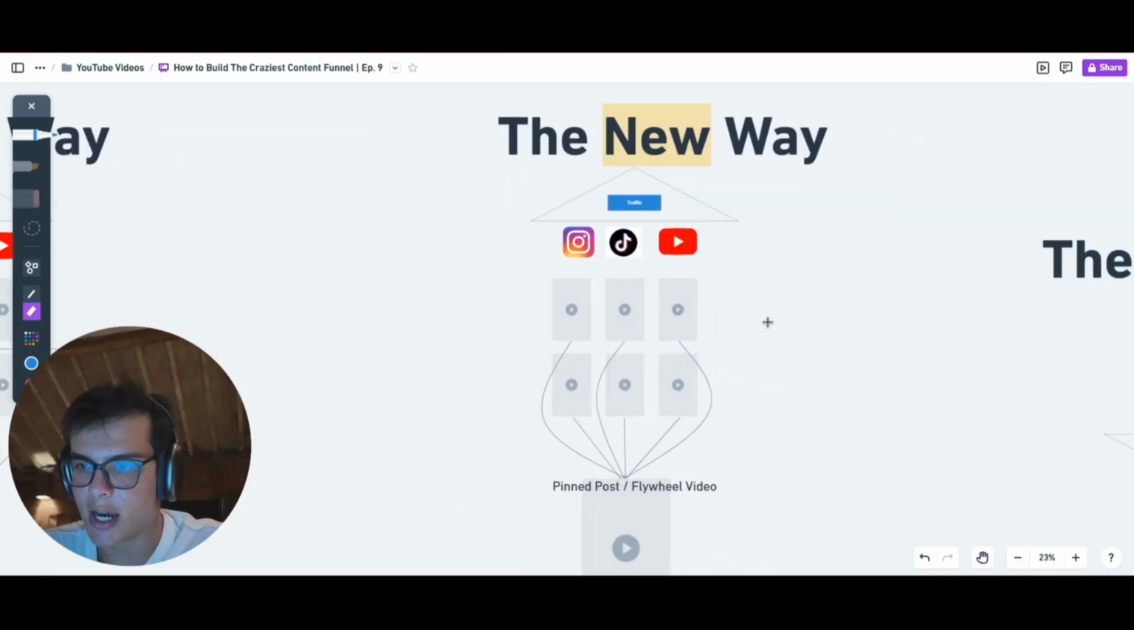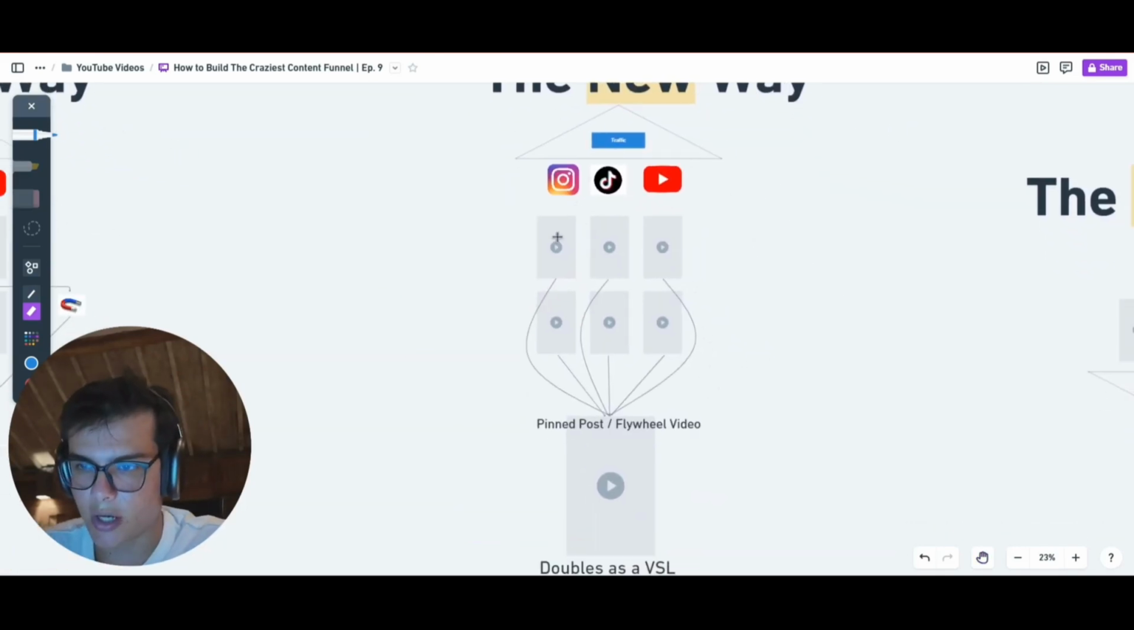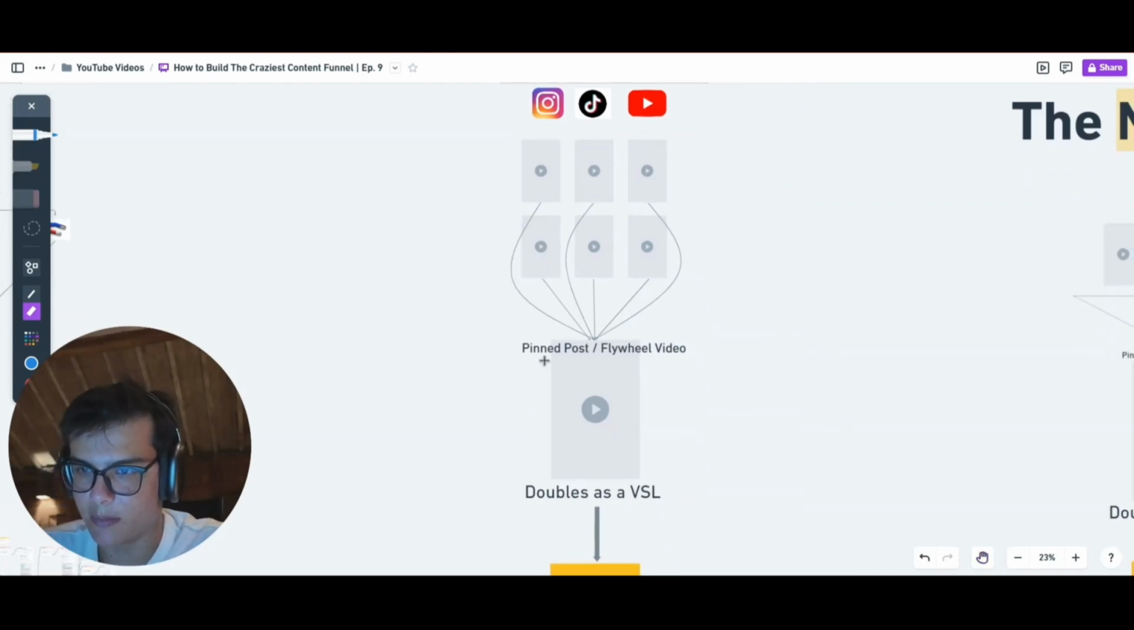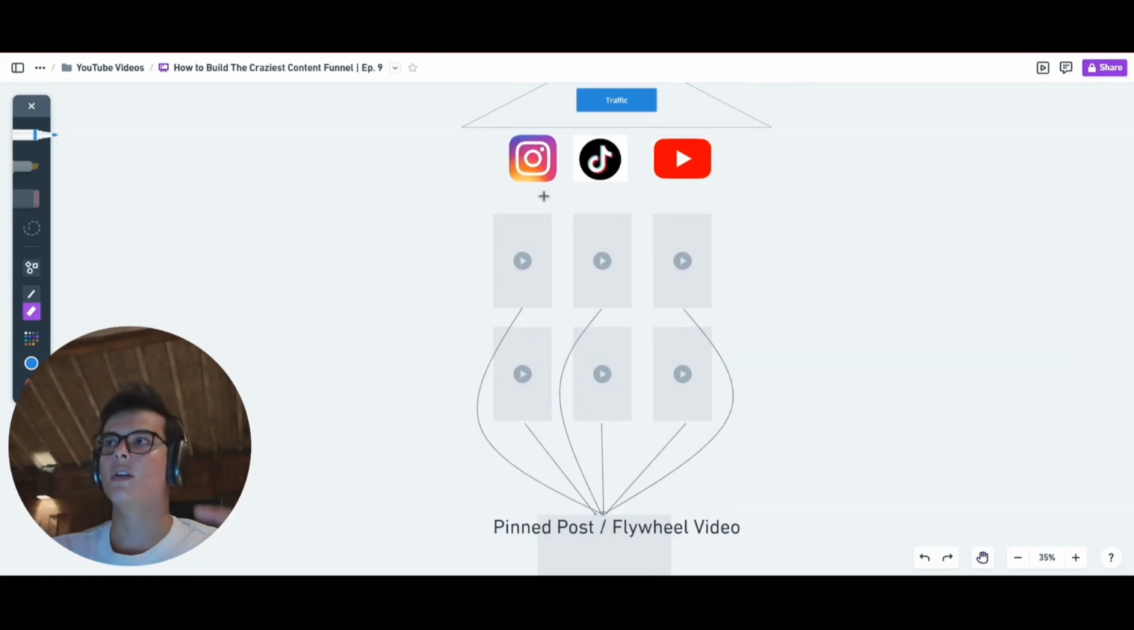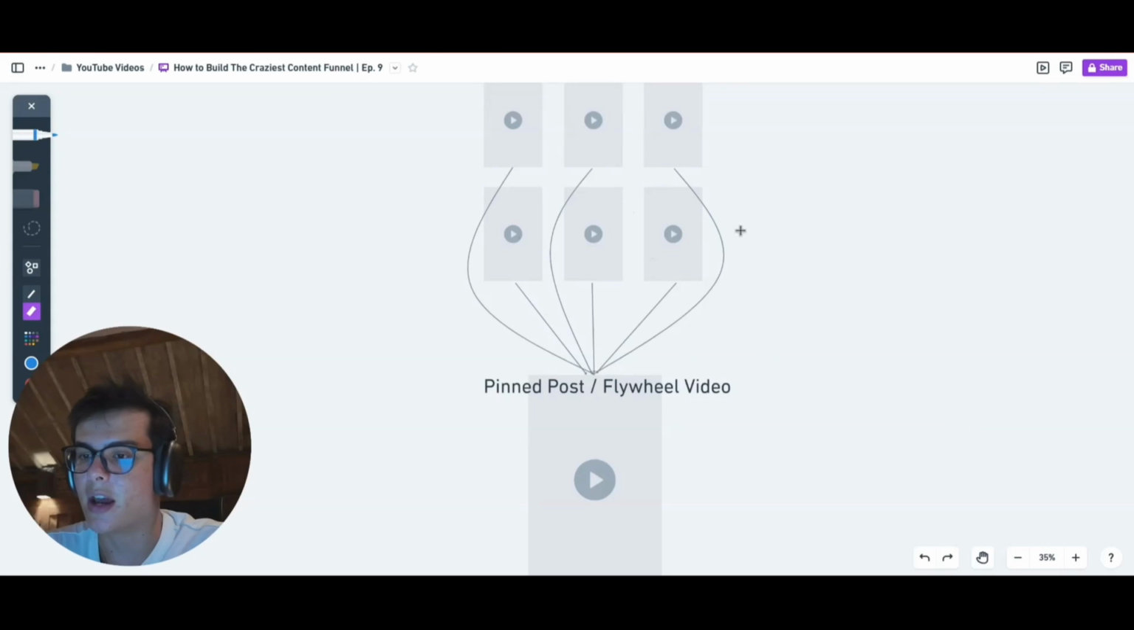And the new way, which I kind of highlighted before, which is essentially directing all your traffic to one pinned post or one flywheel video. So in the context of Instagram, you could use this with a pinned post. You can only pin up to 3 posts, but essentially you make one of the pinned posts a short form VSL that is a really banging video that has proven to get you lots of leads. And then from there, you start plugging every single other video and directing the traffic there.